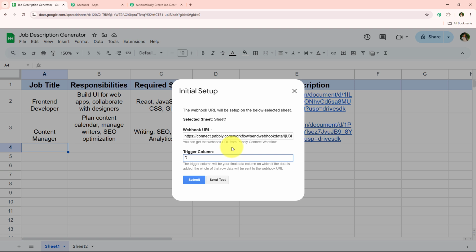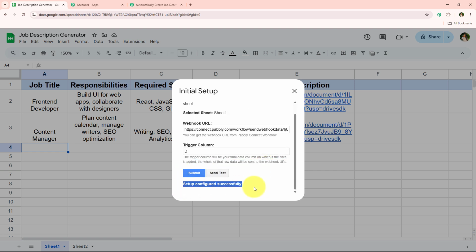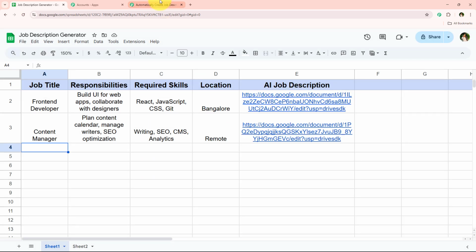So the trigger column will be a final data column on which if the data is added, the whole of that row will be sent towards your webhook URL. So for me, the trigger column is D, but for you, it can be anything else too. It depends upon your spreadsheet. And after entering the webhook URL and the trigger column, I'm simply going to click on this button which says submit. And now it is saying setup configured successfully. So with this, we have successfully created a connection between our Google Sheets and our Pabbly Connect's workflow.